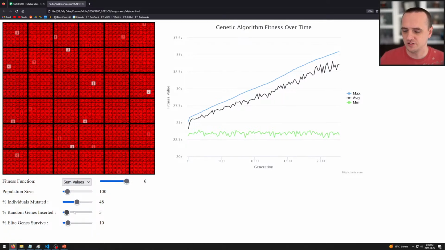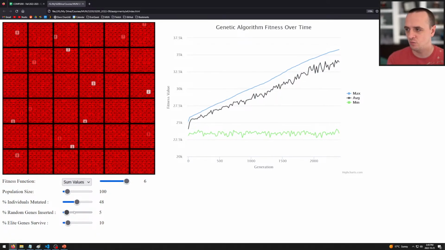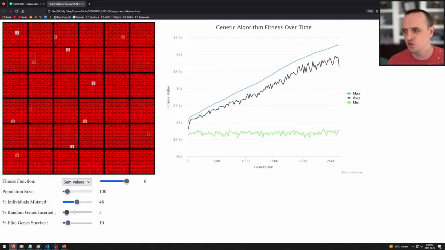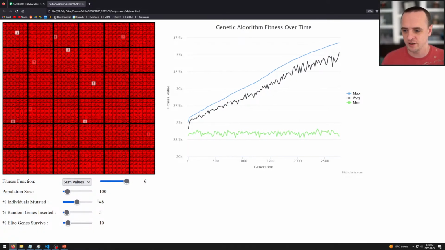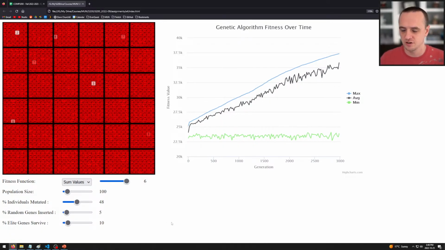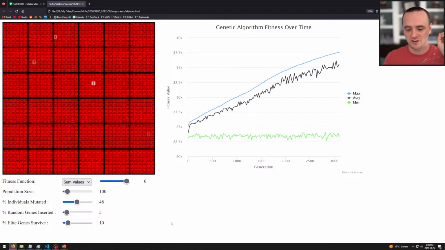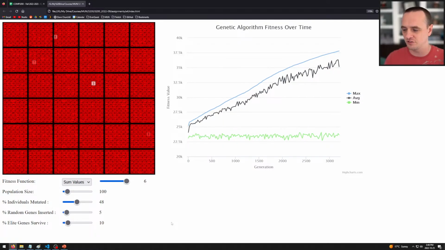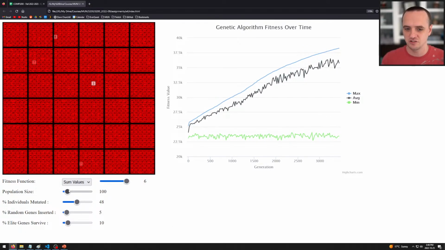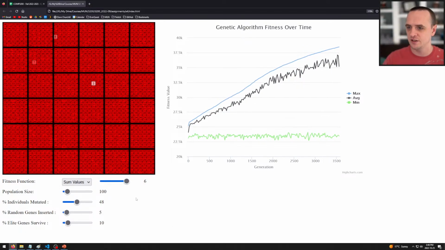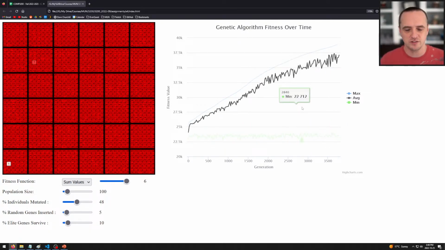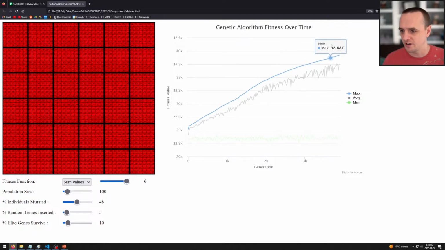Down here, this is the number of random genes that we insert at every population step. So in order to keep the gene pool a little bit fresh, what I'm doing is saying, okay, I've got a population size of 100. On every single generation, the first thing I'm going to do is input 5% random genes. So 5% of 100 is 5. So every population is going to be given 5 completely random genes to keep that gene pool a little bit fresh.